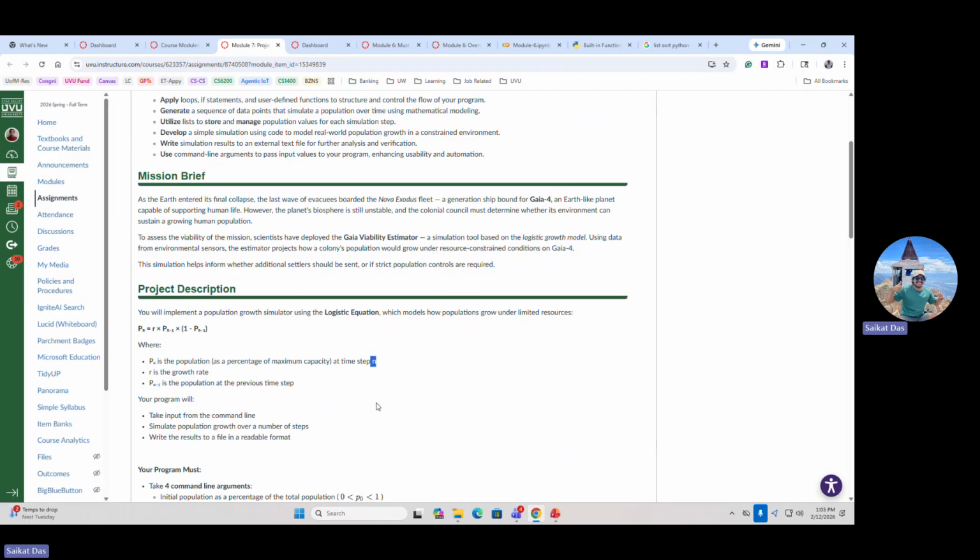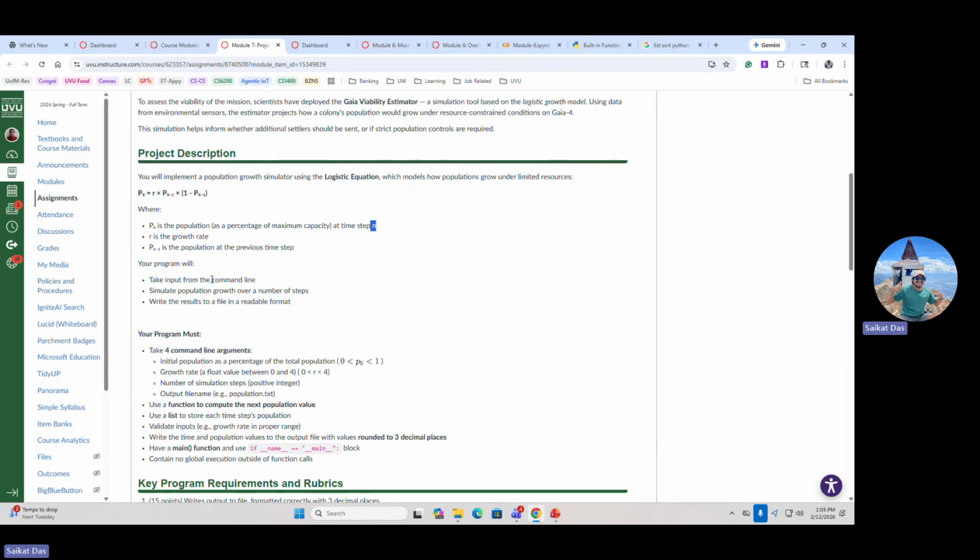What your program will do is take input from the command line. So this time we are getting the input from the command line, not from the input function. Then the next thing is to simulate the population growth over a number of steps. You'll be given a number of steps, like how many times you will iterate the logistic equation. If it's 10, you'll run this simulator 10 times. If it's 100, it simulates 100 times. And finally, you'll write the results to a file in a readable format.